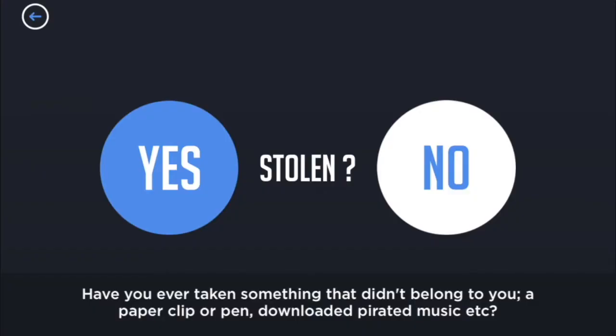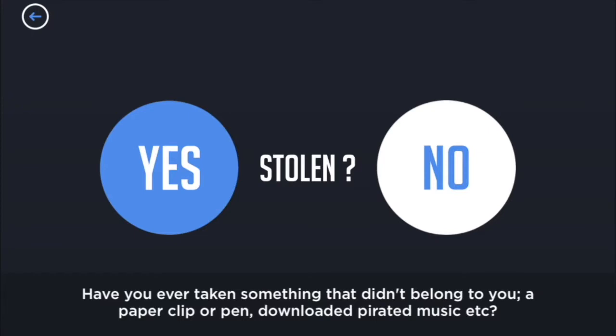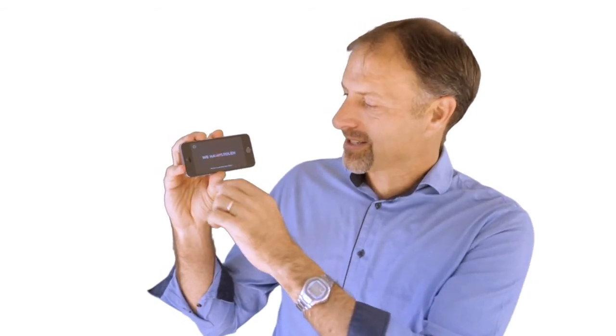The next question is, have you ever taken anything that didn't belong to you, a paperclip or pen? Now, often people will say no, no, no, and then you get to the last one, downloaded pirated music, and they're like, oh, okay. So many people have done that with movies or music today, and so then they go, yep, I've stolen something. Me too, so we've all stolen.